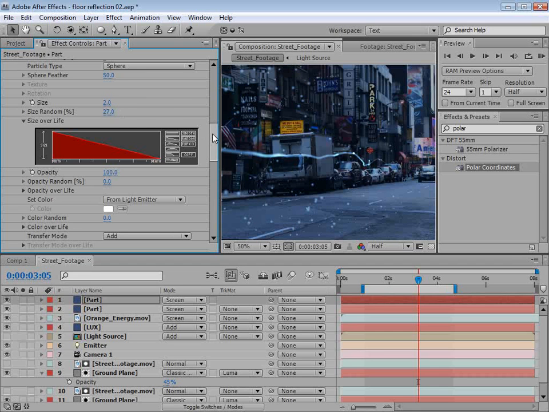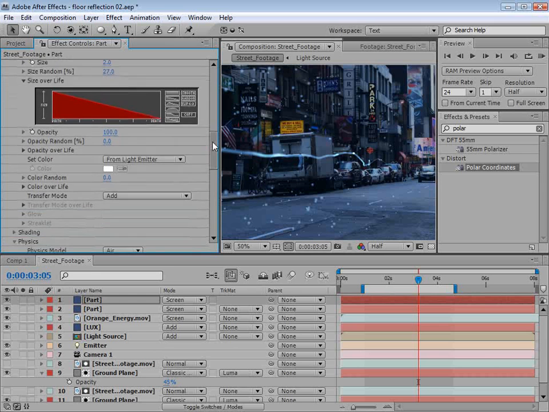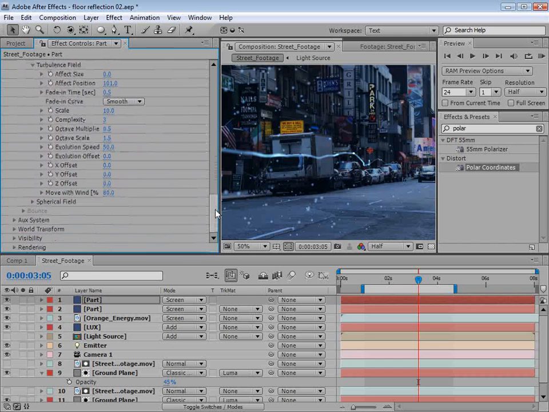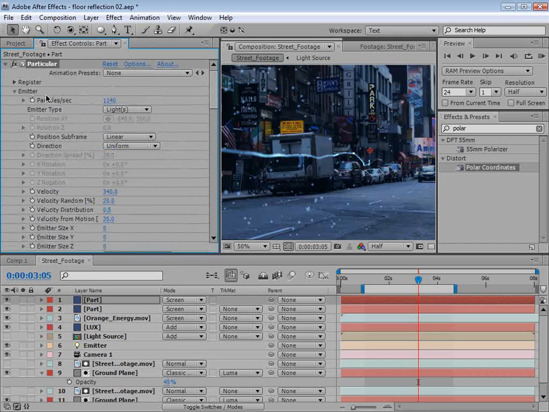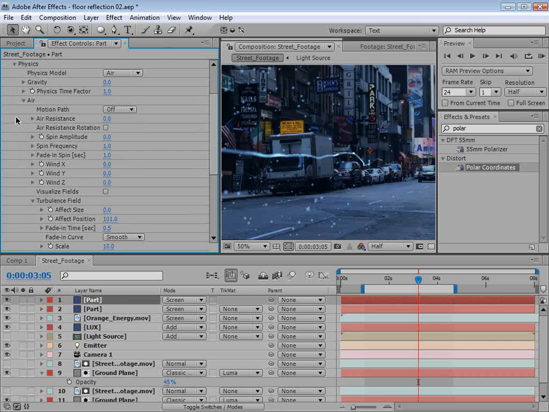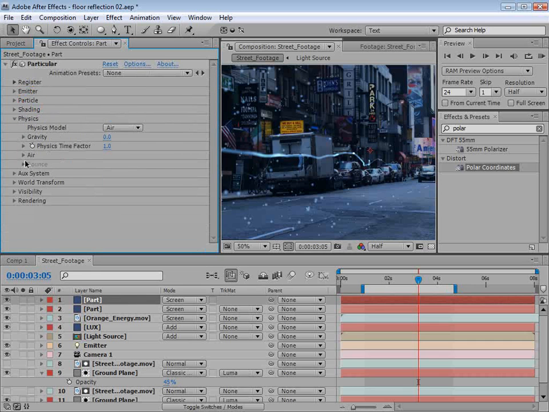Now we also want them to bounce and have motion blur. If we scroll down, there's a lot of settings, but it really does make sense when you start thinking about what you want to be achieving. So let's close some of these so that we can look at it as a whole. We want it to bounce. So if we go into the physics, turn the air down, we want to change it from air to bounce.